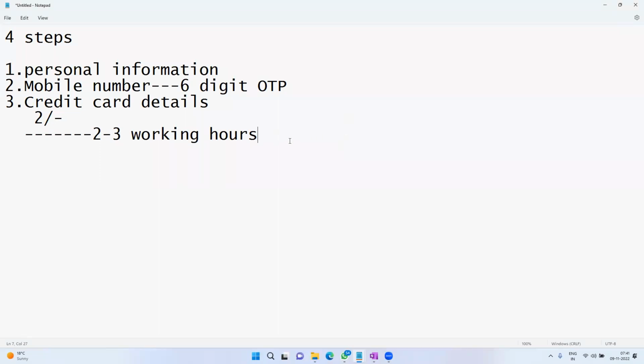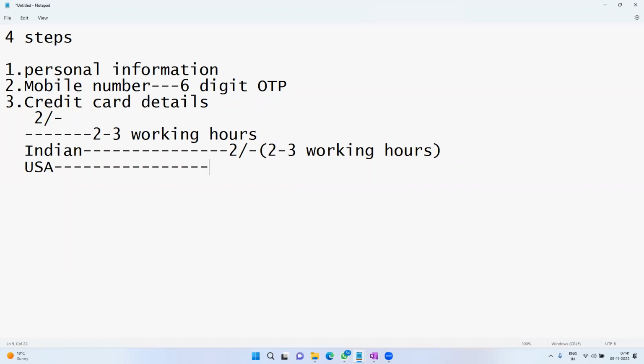Next. For Indian people, I am repeating, you will be deducted 2 rupees. That amount will be credited back to your account in 2 to 3 working hours. So totally it is free. For USA people, you will be deducted $1. That amount also would be credited to your account within 2 to 3 working hours. So totally it is free.